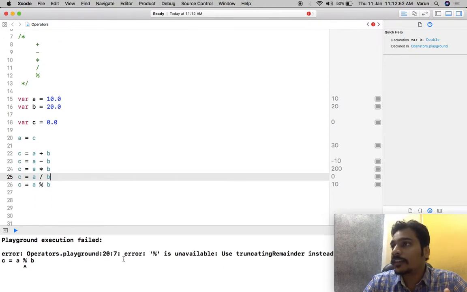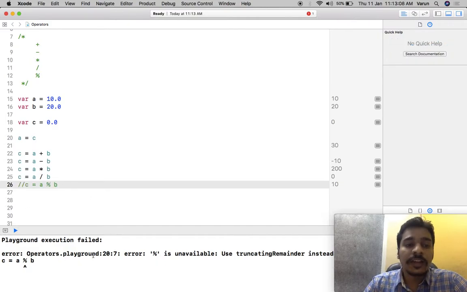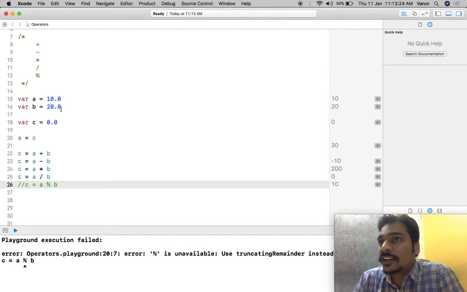Just one error is left, that is the modulus operator. The modulus operator is not available to work with doubles. It only works with integers. So if I comment this, it will run. Got it?